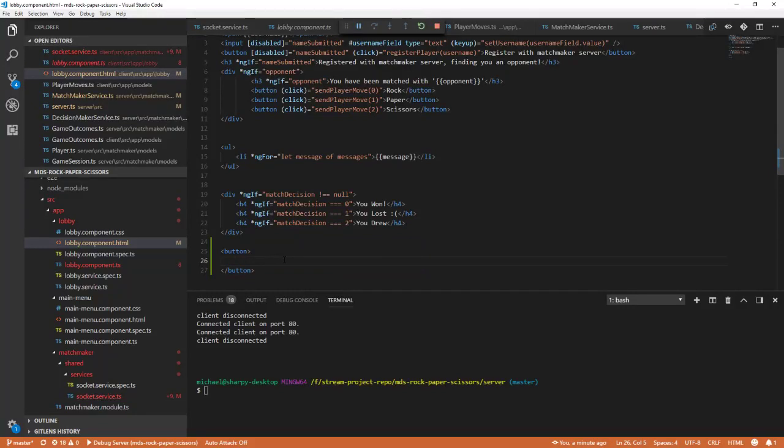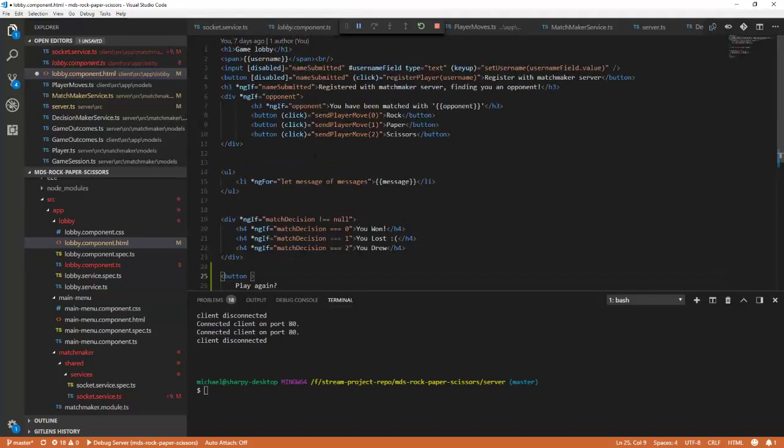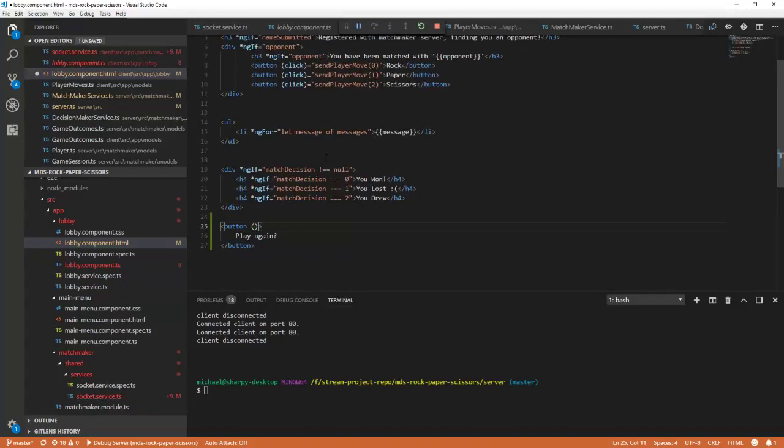Okay, so we're creating our button and we're going to say rematch, or should we play again? In Angular we do a click event. Anything with round brackets in Angular is an event. So on click, we're going to call it play new game, or play new match, or restart match. Start new game.